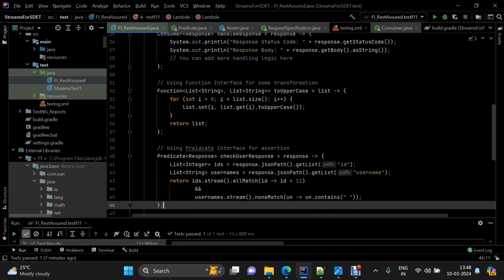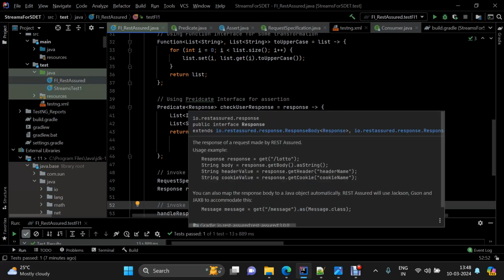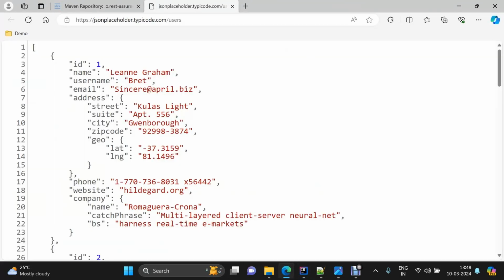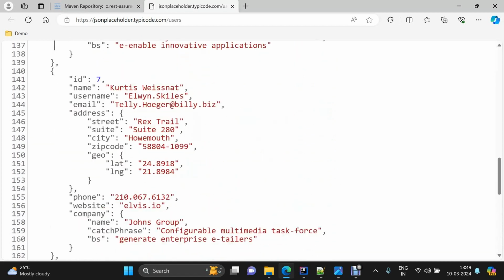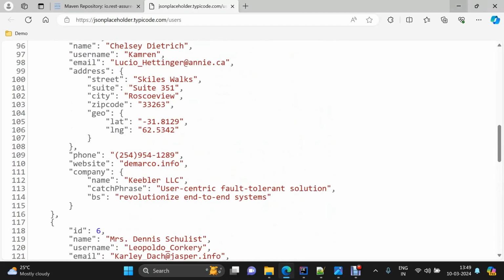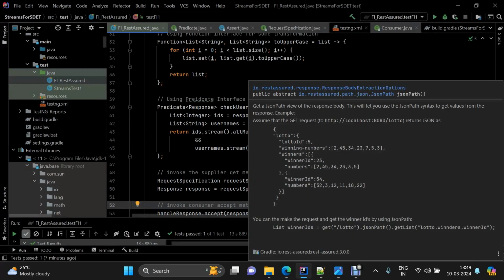Then the next thing is predicate, as we were discussing, to perform some kind of assertion. If I go here to the response, I can see we have id here and username here. Suppose the requirement is that the maximum id this particular response can have is 10, so id should not reach, for example, the number 11, right? And then username: as we know, usernames are not supposed to contain spaces, so that is one basic test we can also include in this particular predicate.